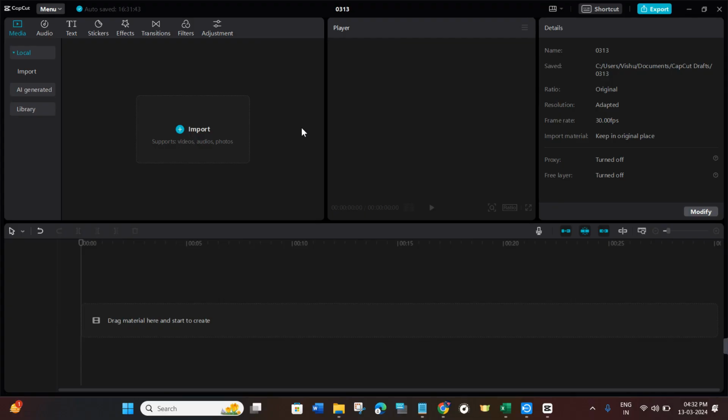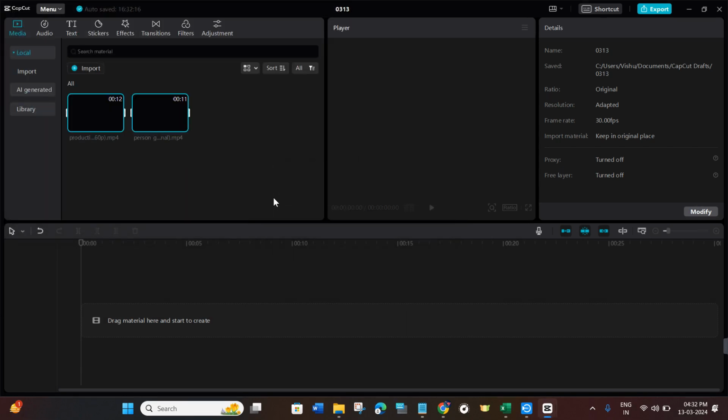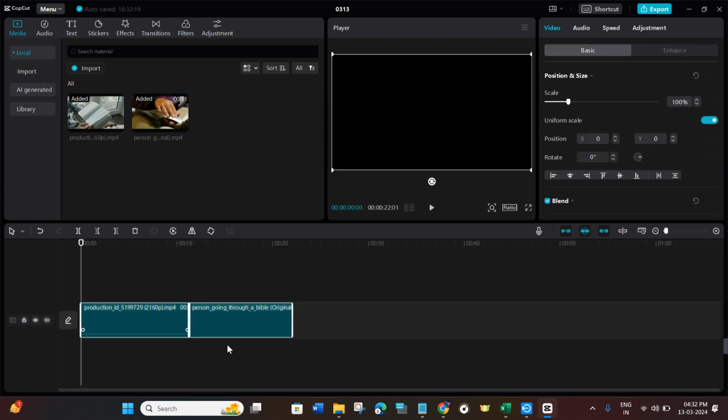In order to do this, you first have to launch CapCut, and after that you need to import those videos in this section. For that you will have to click on import, and after that you need to select those videos. Once done, you just have to drag them in order to add them into this timeline.